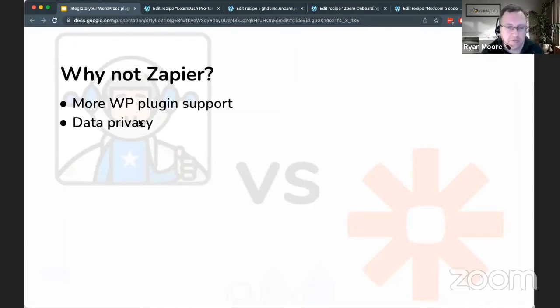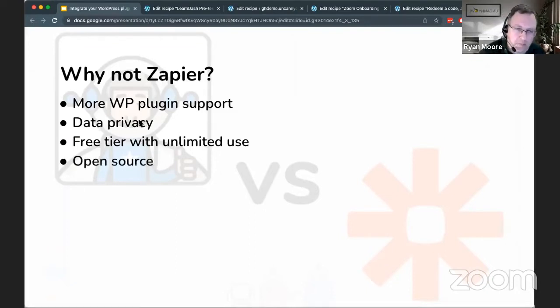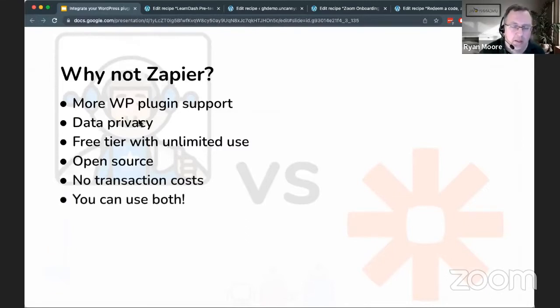But otherwise, if you're just connecting WordPress plugins, you have complete control of your data and what Automator is doing. The code's GPL, it's not obfuscated, so you can see exactly what's happening and what we're doing. So there's a free tier with unlimited use. You're not paying per recipe or how many times you run something. Everything's unlimited, even in the free version. It's fully open source, no transaction costs, and you can connect them together.